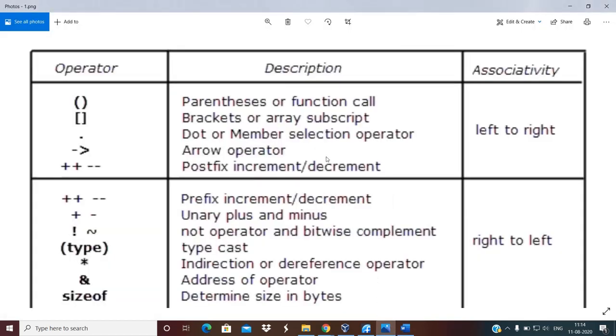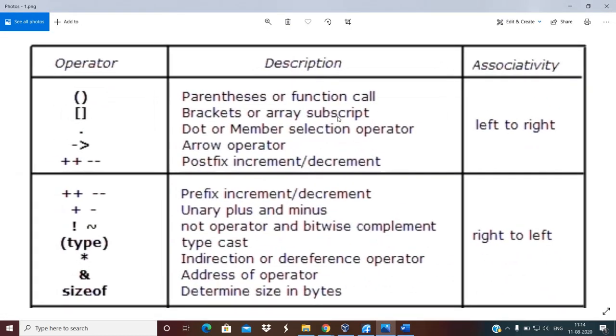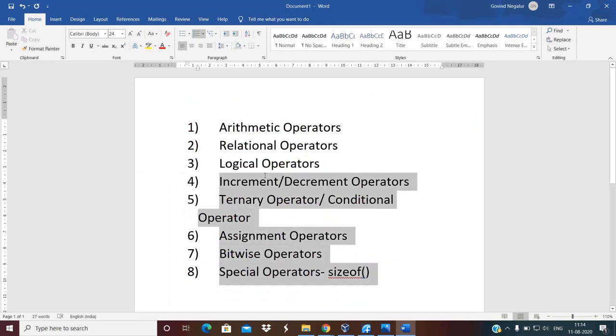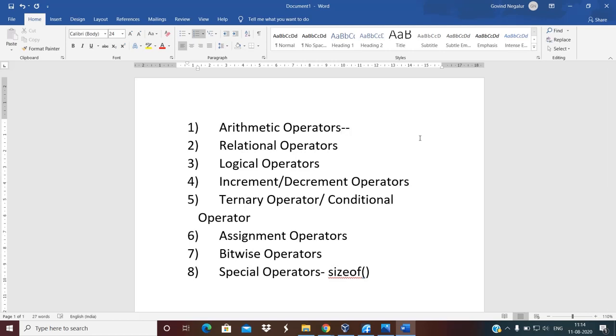This diagram categorizes the operators by their priorities, and this categorization of the operators is by their logical behavior. Okay, so what all arithmetic operators are there?